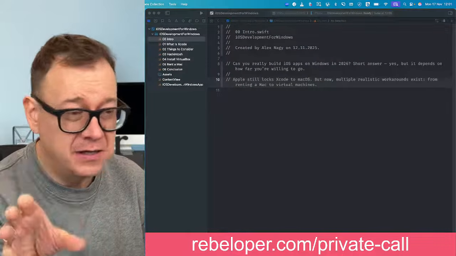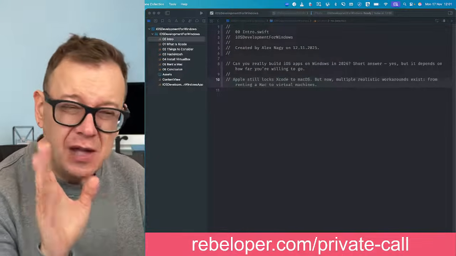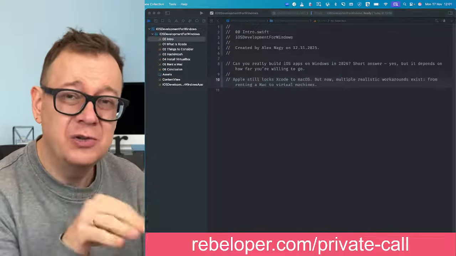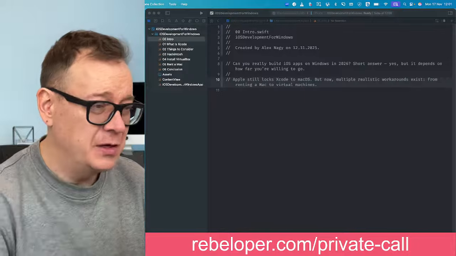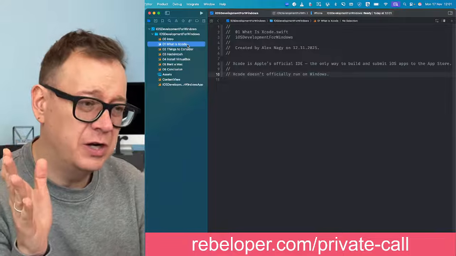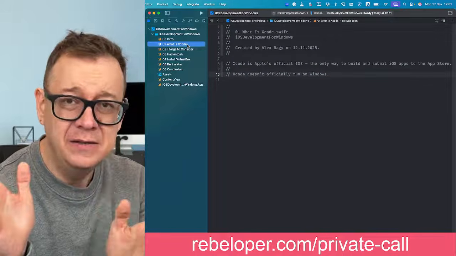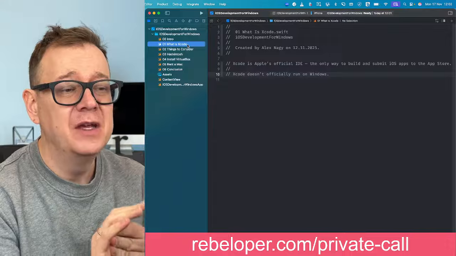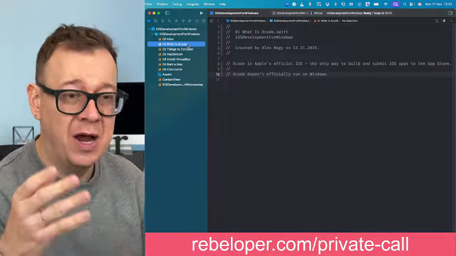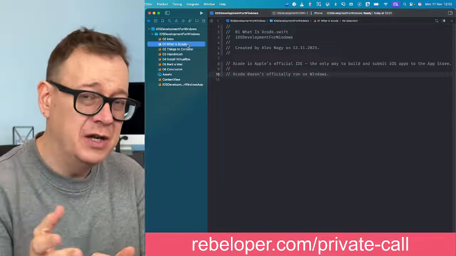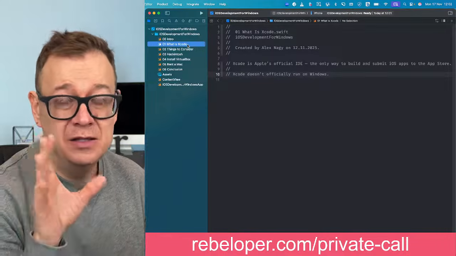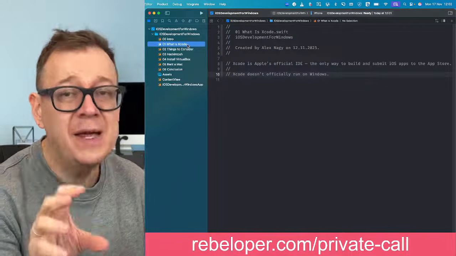Apple still locks Xcode to macOS, but multiple realistic workarounds do exist, and we are going to cover them today. So, what is Xcode? This is the most important question right here. It's Apple's official IDE, and basically, it's the only way that you can submit iOS apps to the App Store. Please note that's the only limitation. You have to submit with Xcode.